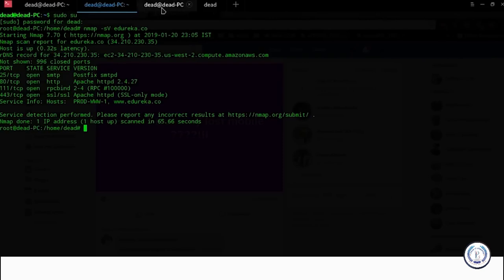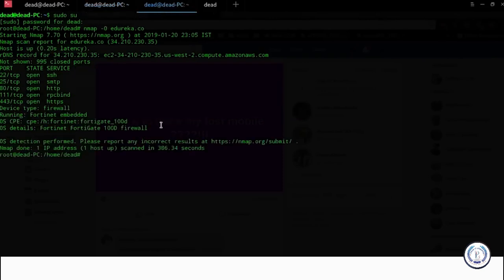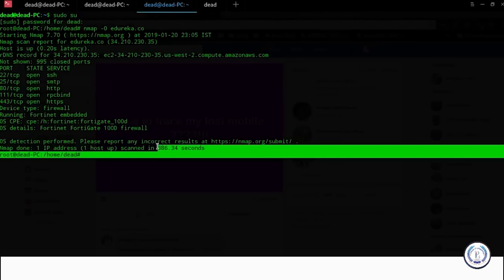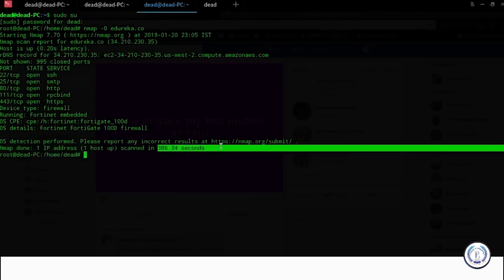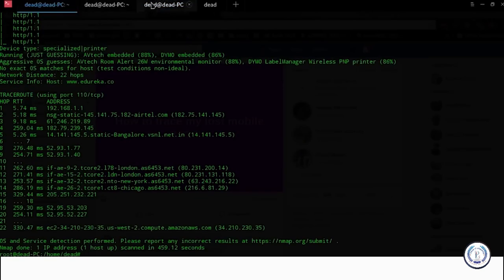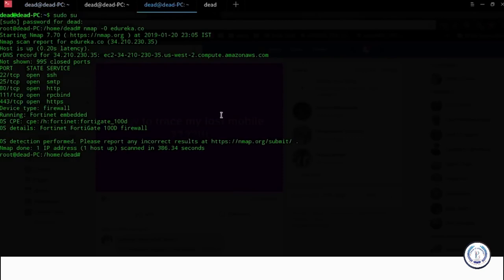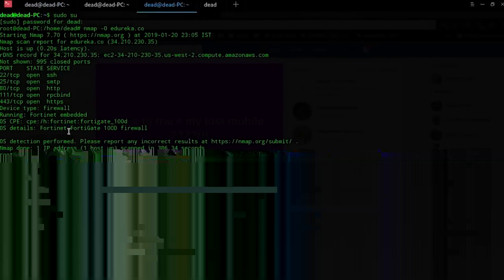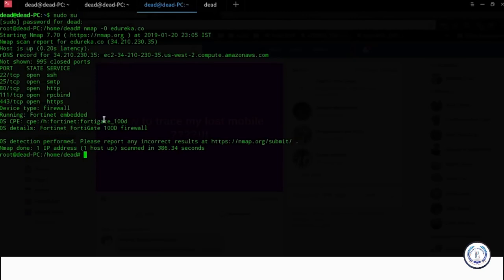Another thing Nmap is generally brilliant at is guessing the operating system that is running. I have already done this scan previously because it takes a humongous amount of time that I don't really have, 386.34 seconds. This scan together took me more than 10 minutes, and I don't have that kind of time for explaining all this stuff. As you can see out here, the OS detail is Fortinet FortiGate. It tries to guess the OS from the time to live in the response from the packets that it sends. So -sV, -O, and -A are some really cool options you might want to know.